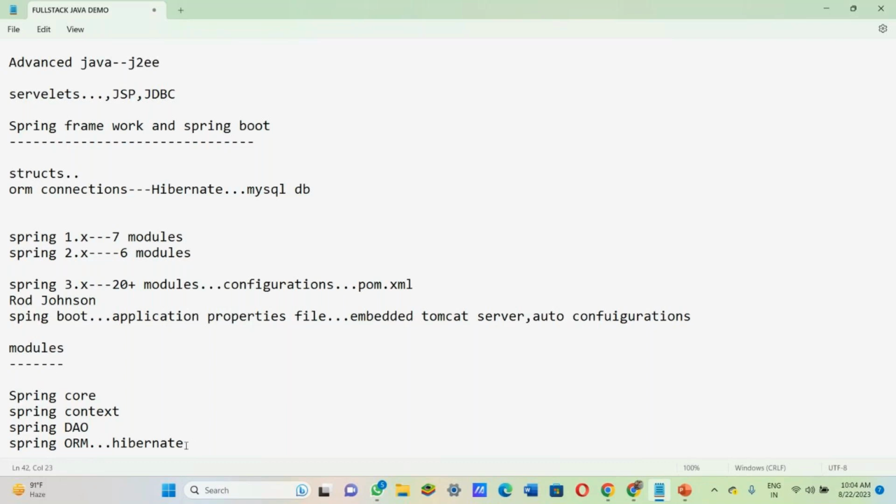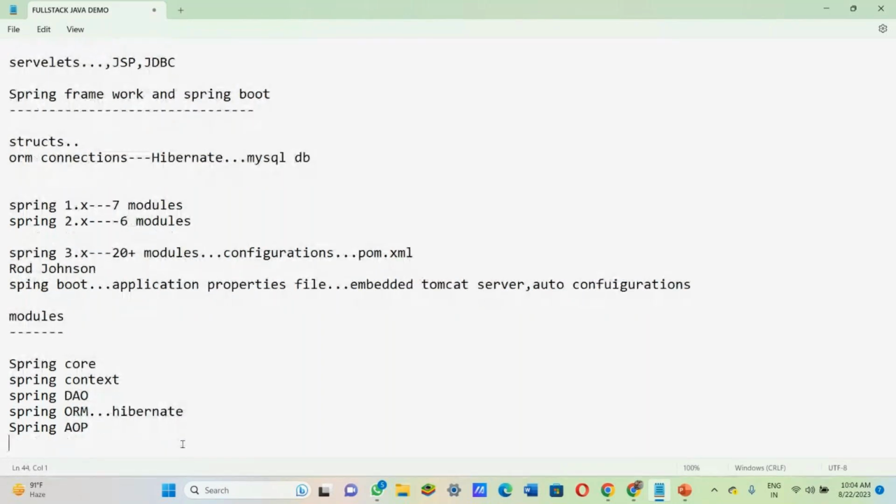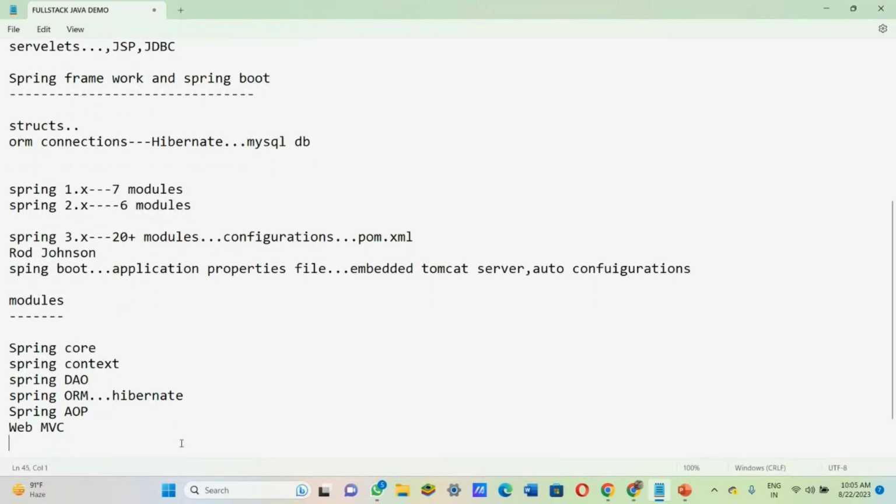So we will discuss what is Hibernate. And we have Spring AOP, I will discuss this AOP, Spring AOP, and we have WebMVC, and we have Spring REST. So this is RESTful services. We have SOAP services also, but we are using the RESTful services.